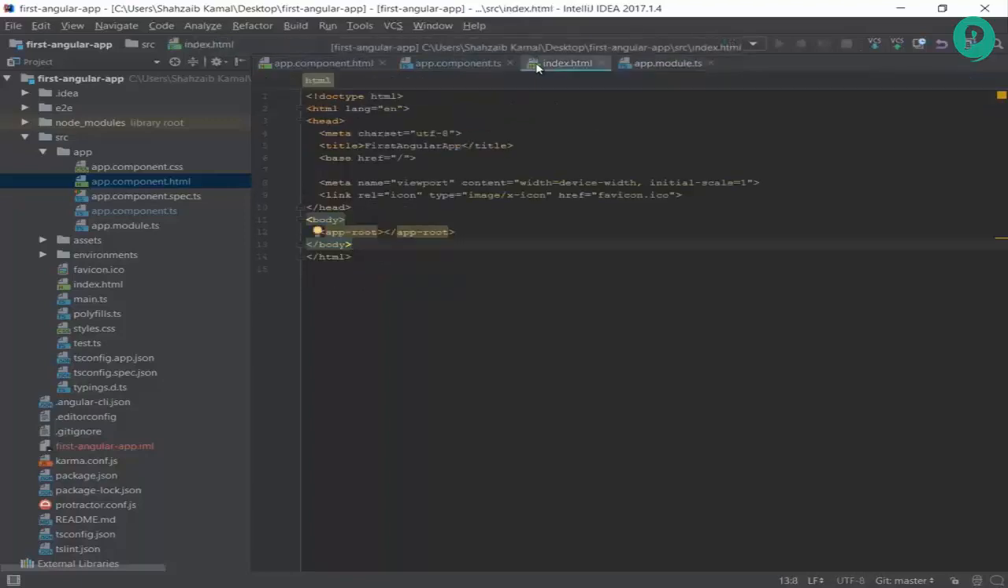First of all, I just want to guide you about the app root. You can see that this one is the head element, this one is the body element, this one is the link and meta and other tags. But the app root is absolutely not an HTML element you've ever seen.